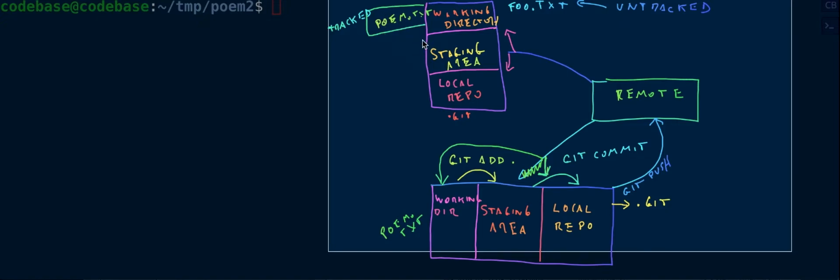And poem.txt is also in our staging area. It's also in our local repository now. So I would have to write it everywhere, but essentially by doing git add, if we make changes, we'll have to stage the changes. We would have to stage the changes, okay?